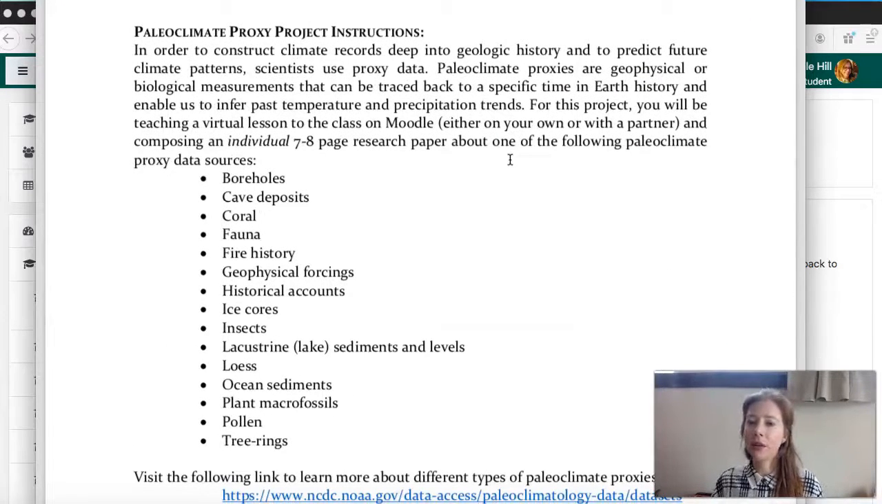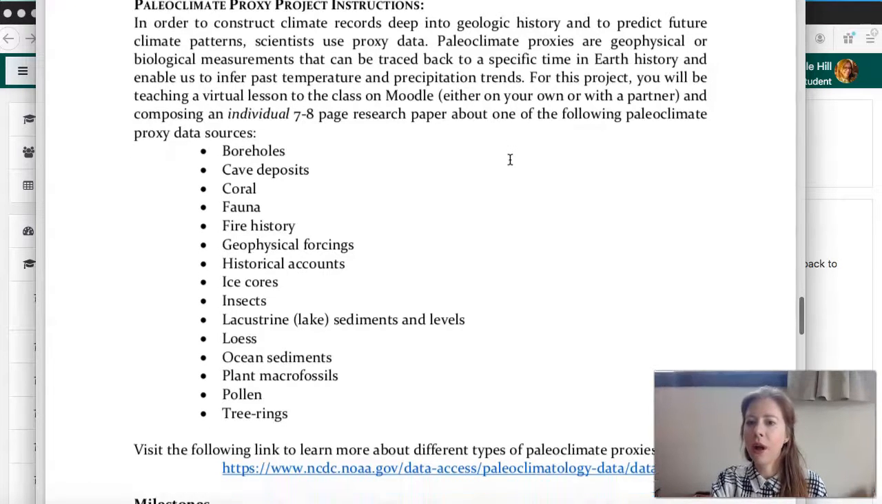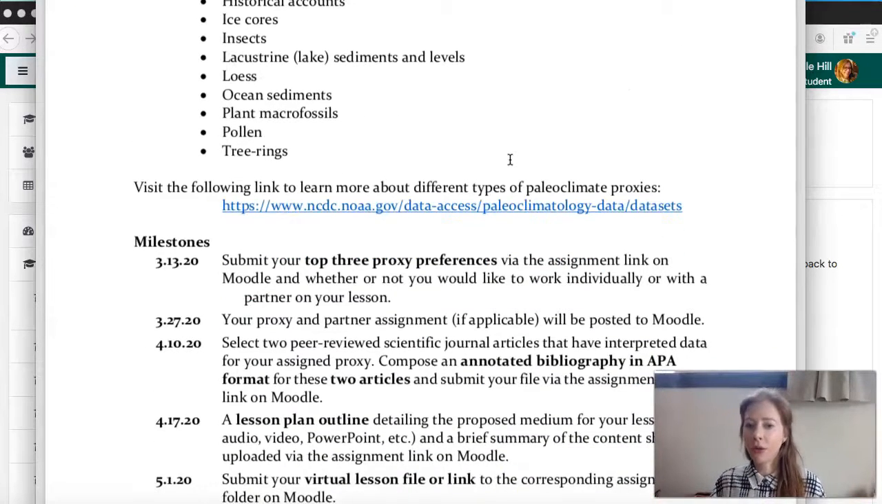And here are our paleoclimate proxy instructions. So I'll let you read through these, and I'll go through them in more detail with you as we get closer to the first milestone. And you can see here the first milestone is not due until March 13th, and that is just you listing which proxies you're most interested in researching for your project. And for this project, there's going to be an oral component where you upload a lesson to Moodle, and we'll talk more about that later in the semester as well, and different techniques for doing that. And there's going to be a written report that goes along with it.